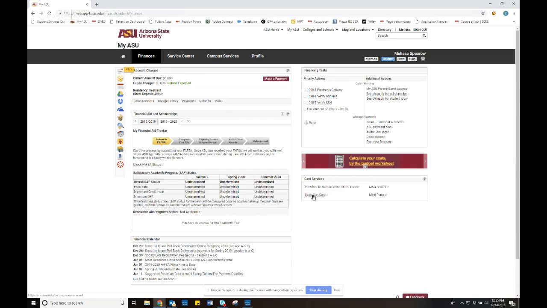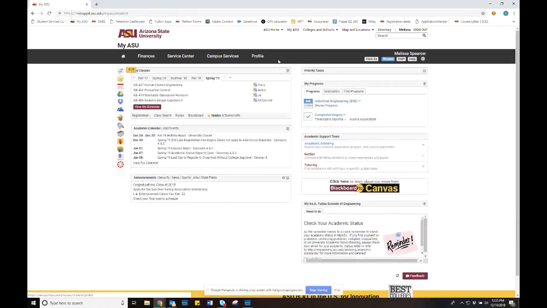Also over here, if you need to order your Sun card, you can do that right here. You can go and explore these different tabs as well, the Service Center and the campus services, in order to find tutoring and different things like that, or you can click right here for tutoring. We do have online tutoring at ASU that can help with your classes as you go along.